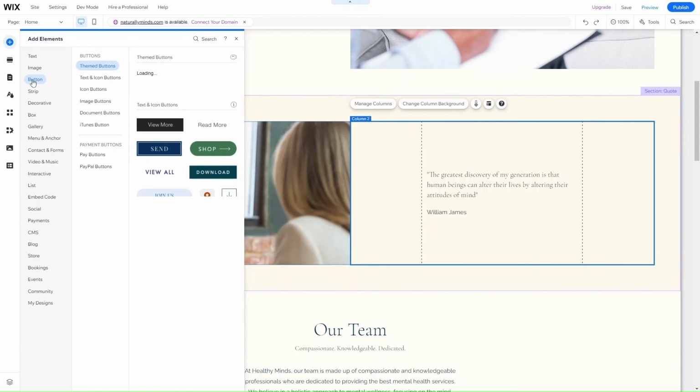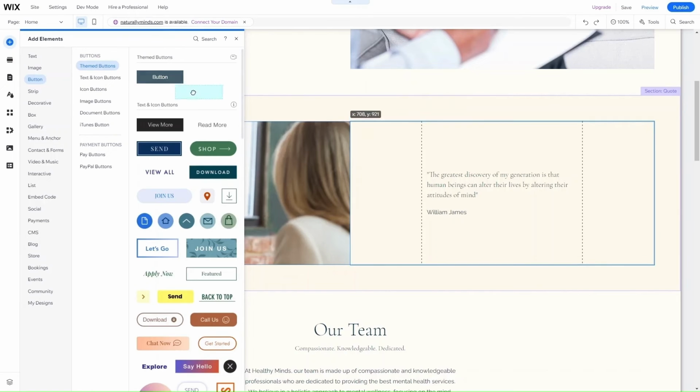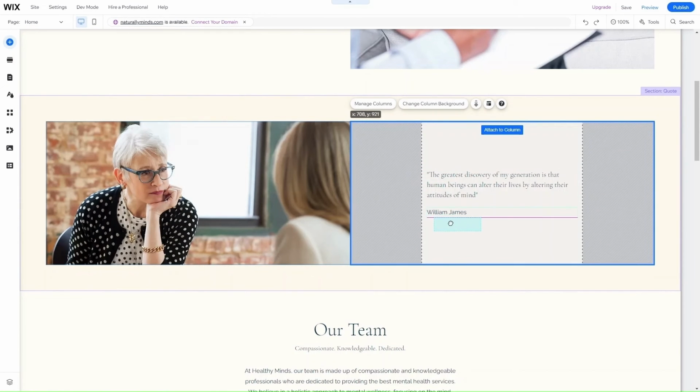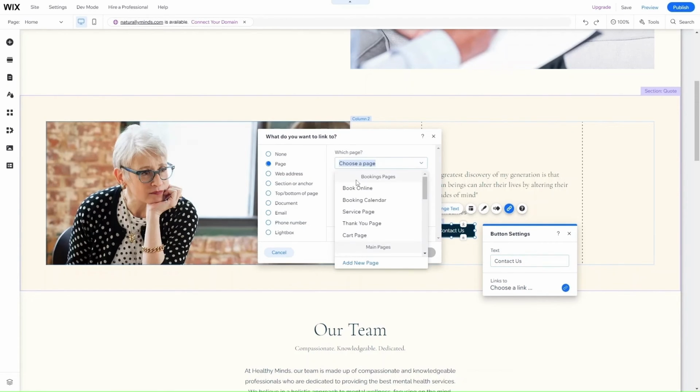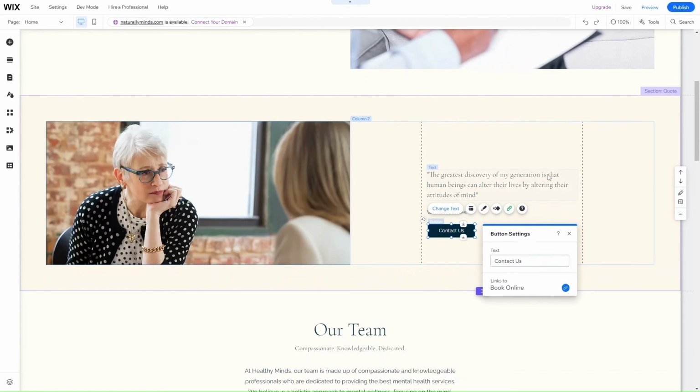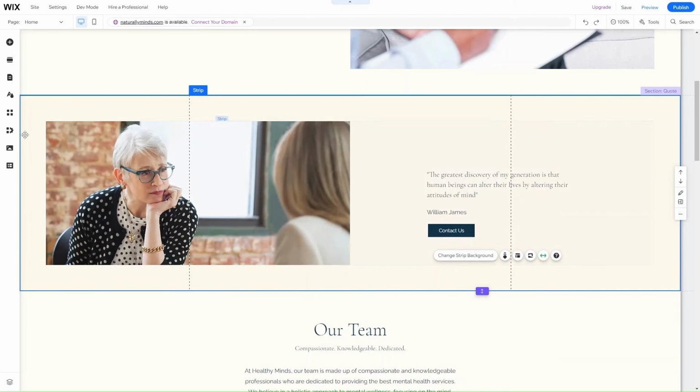So for example, if I wanted to add a button, I can just click on the button that I want. I'm going to use one of the themed buttons, and I'm going to click on it and drag it on to where I want it, and you can see the button is here, and all I need to do is change the text and then choose where to link it to. I'm going to link it to the contact page, and that's it. That's really easy to do. All I need to do is click and drag to where I want it.